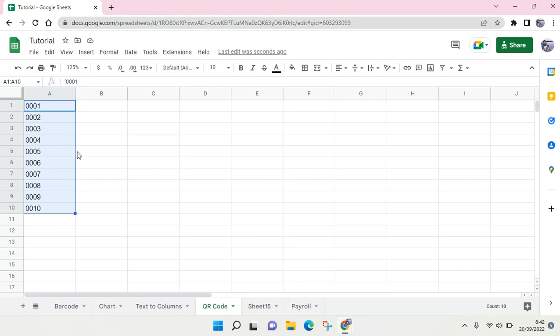And I'm going to show you the other option, if you want to add zeros at the front before the other numbers. What you guys can do is just use this function. You can just use SEQUENCE.